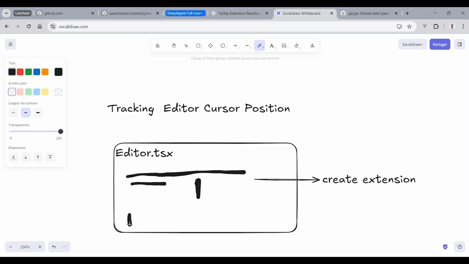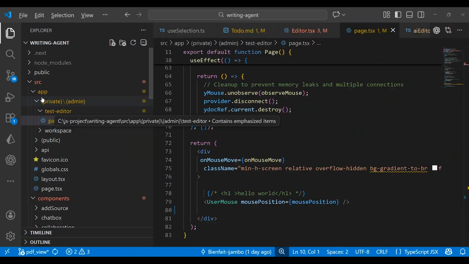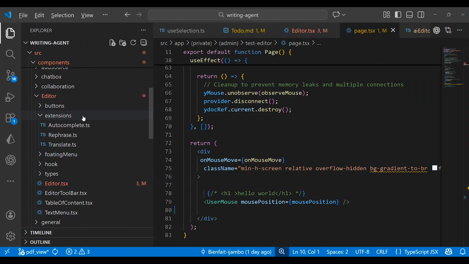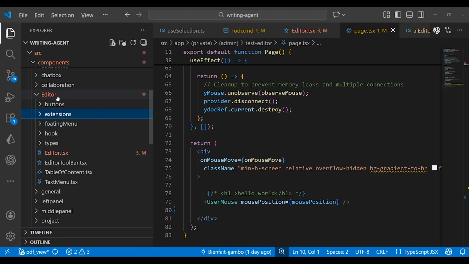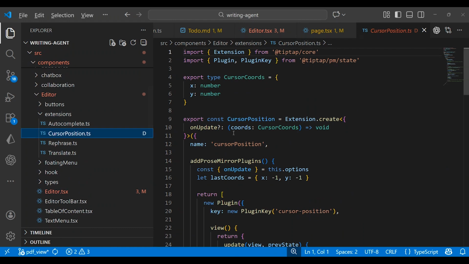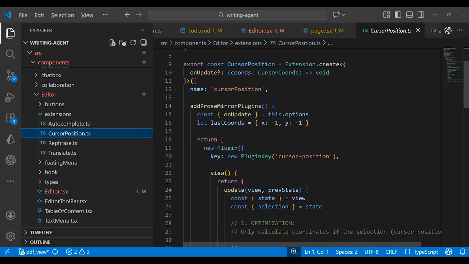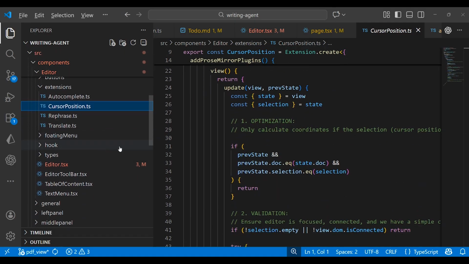As we already know how to create an extension, we're going to go into the component folder. I'm going to scroll a little bit. You can see we have the editor extensions. I've already created another extension. This extension allows us to track the cursor position in the editor. It exposes the X and Y position of the cursor. Now I'm going to head into the editor.